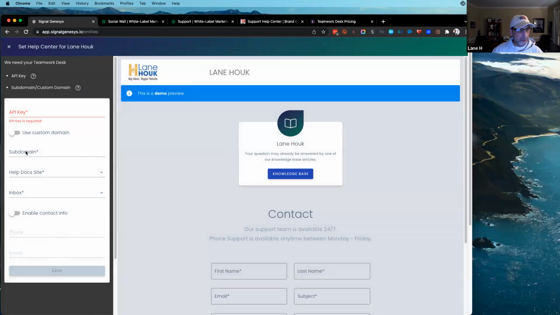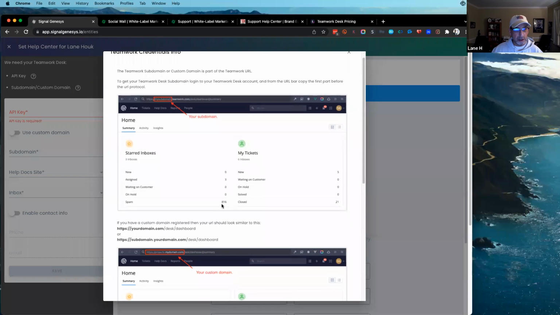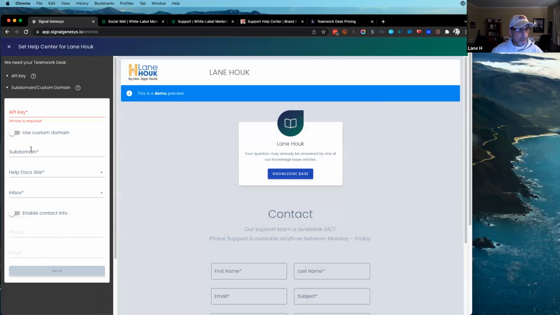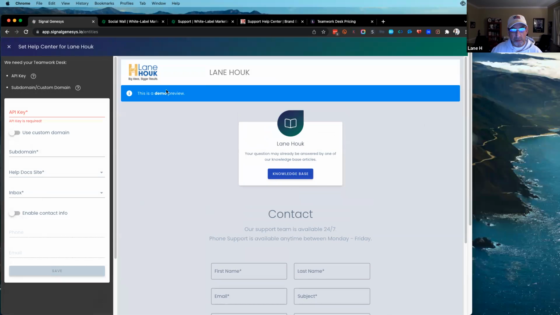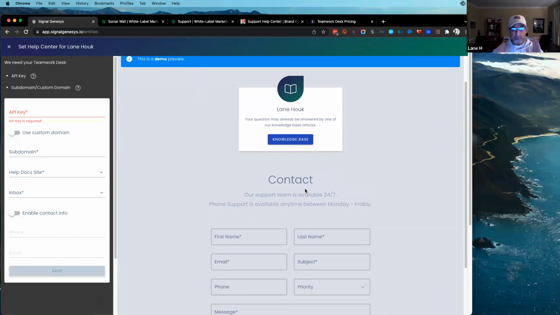And then once you've got that, there's a couple other things in here. Again, we give you the help topic on how to go get this information for your subdomain, your help doc site, and your inbox. And then once you save that, this page that you see right here in front of you gets generated automatically through the integration code.